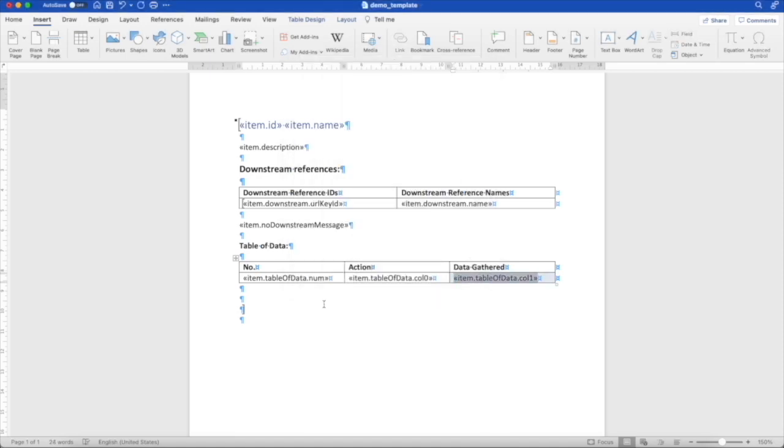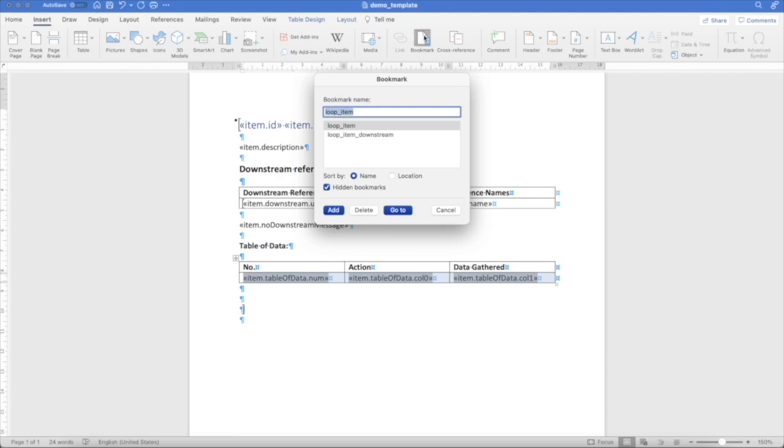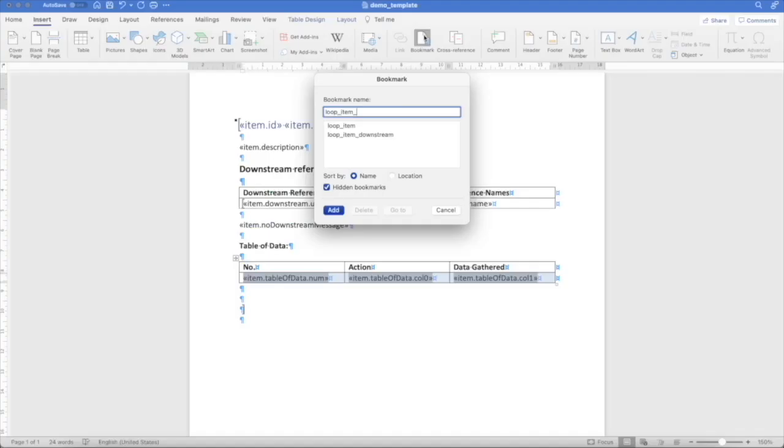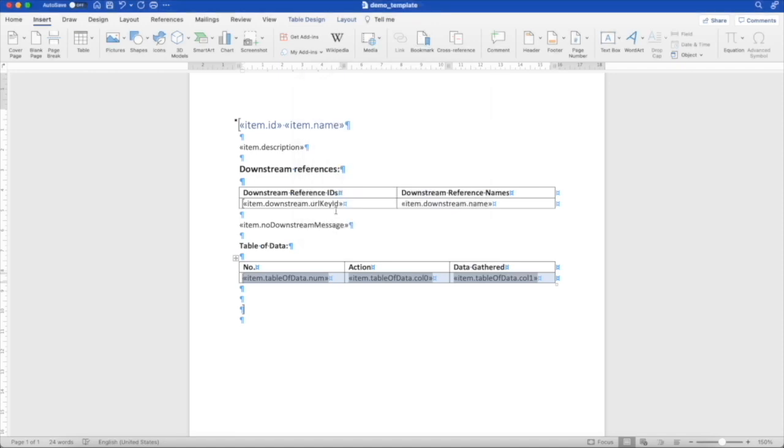So what remains to be done is, of course, there could be multiple rows here, so we'll have to loop these 3 merge fields. I'm going to add a bookmark. I'm going to call it loop underscore item underscore, and again we're going to have to refer to the label. So not table 0 or whatever the custom table's name is in Codebeamer. We're going to use the API label, not the property name. So it's going to be table of data. I'll add this. I'll save the entire template.